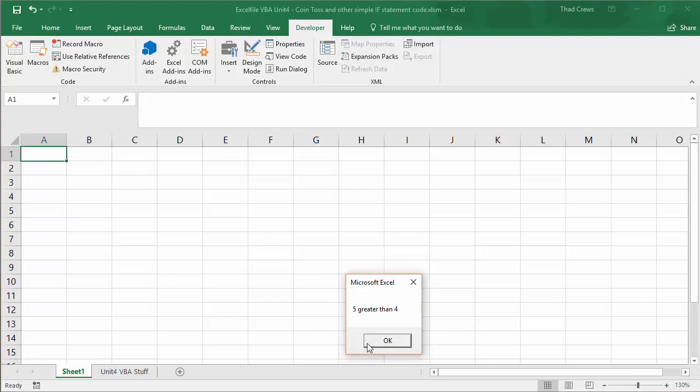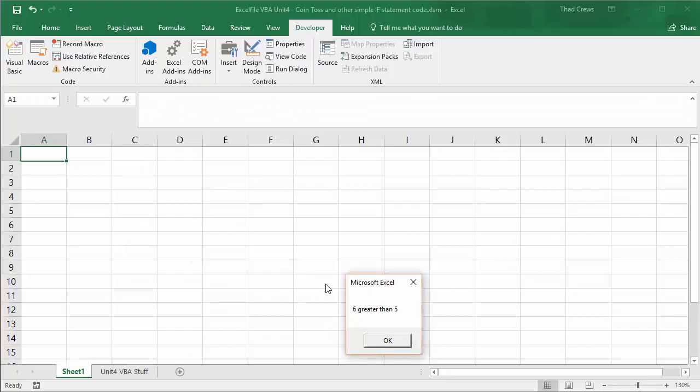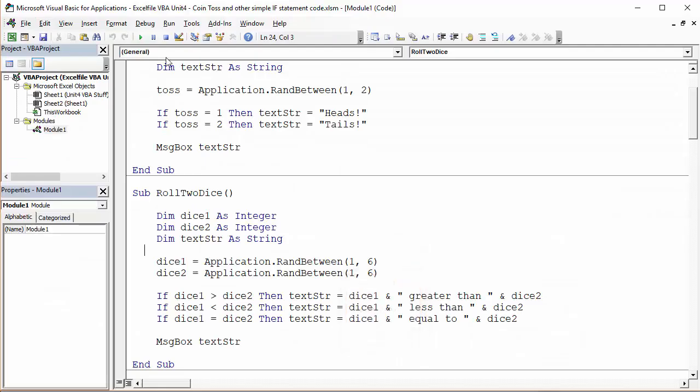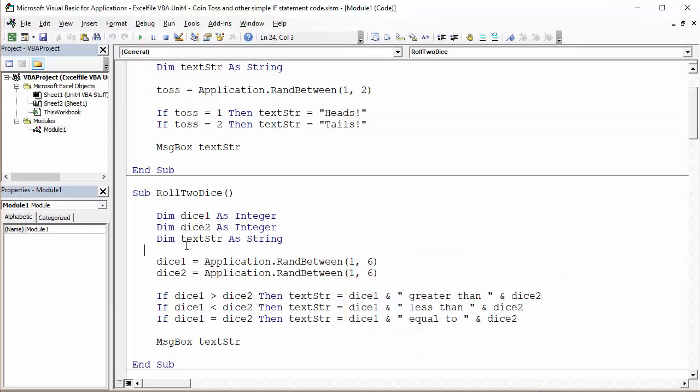So I run this: 5 is greater than 4. I run it: 4 is greater than 2. 6 is greater than 4. 3 is less than. I'll run it here. And one of these times I should get an equals, probably about 1 in 6 actually. Exactly 1 in 6 on average, which doesn't mean any specific instance. Three is equal to 3. Okay, so that's what this code does.